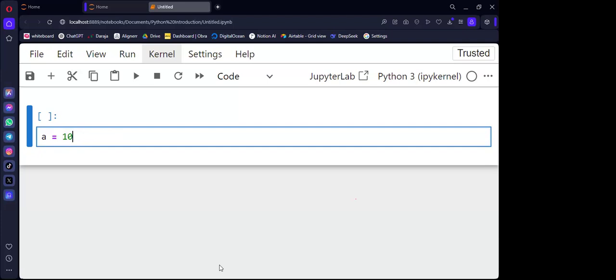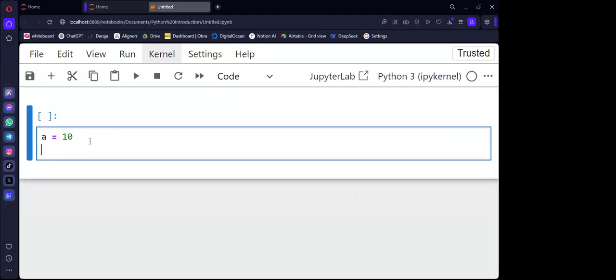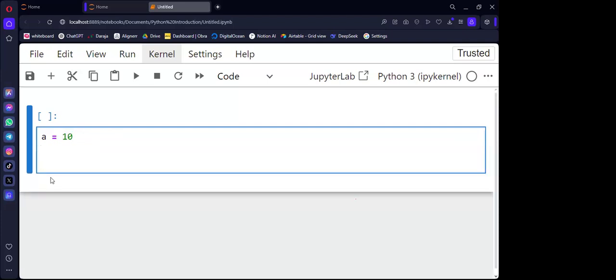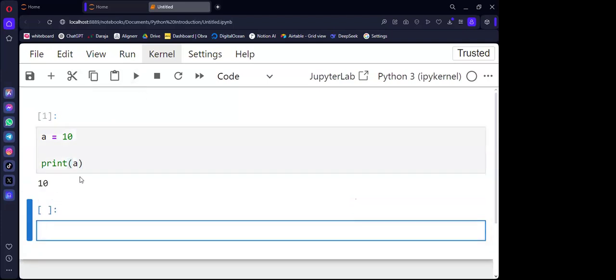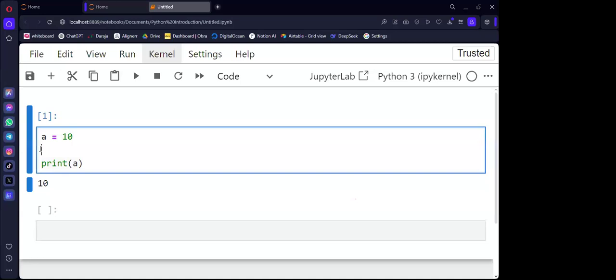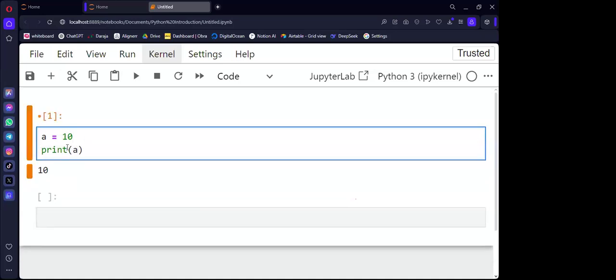For example, to write a program, to execute anything here at the terminal or the output, you use the function called print. When you pass this A, you can see the output we are getting here, 10. So we have instructed the computer to do what? To print out the value of A.